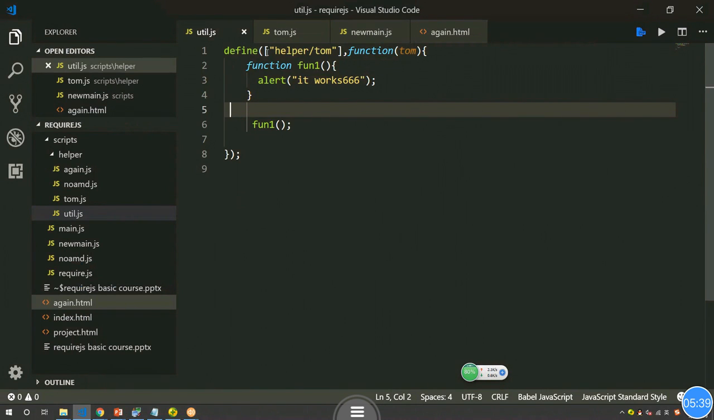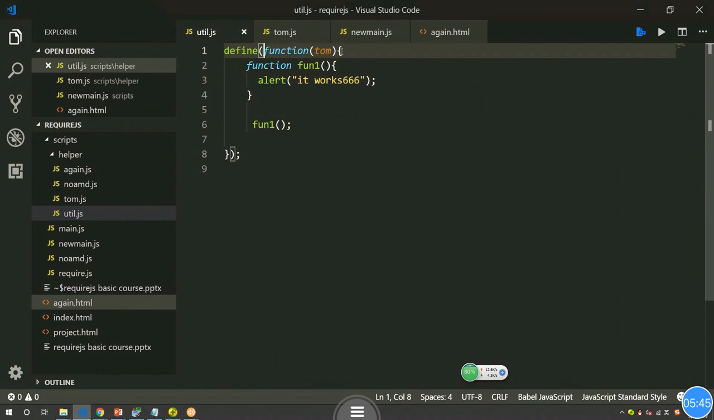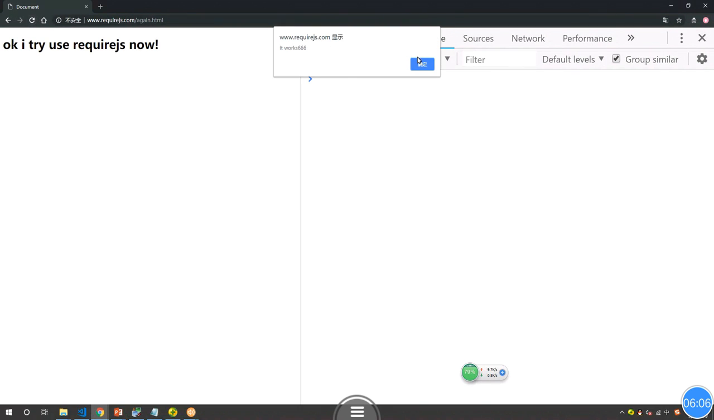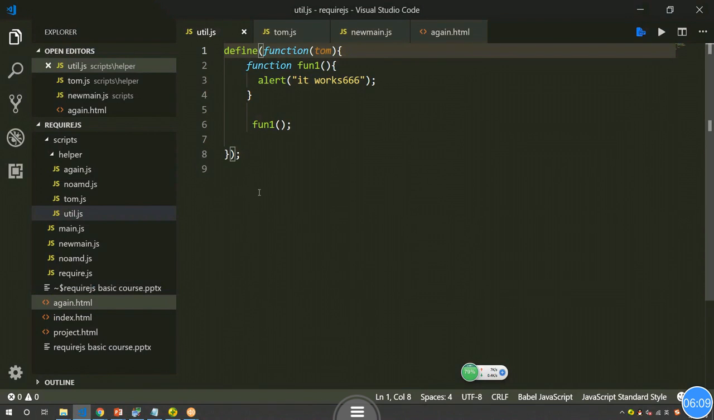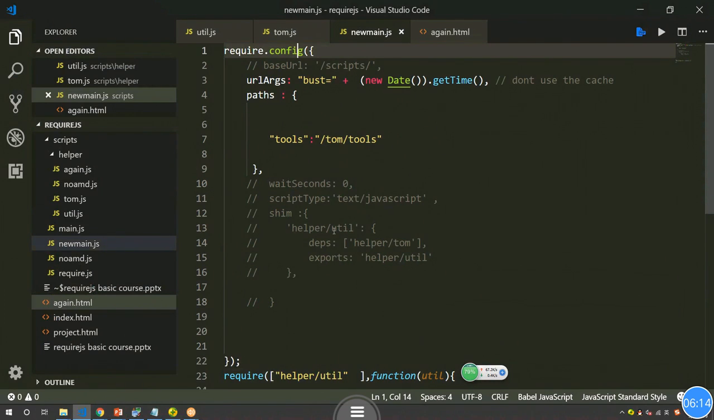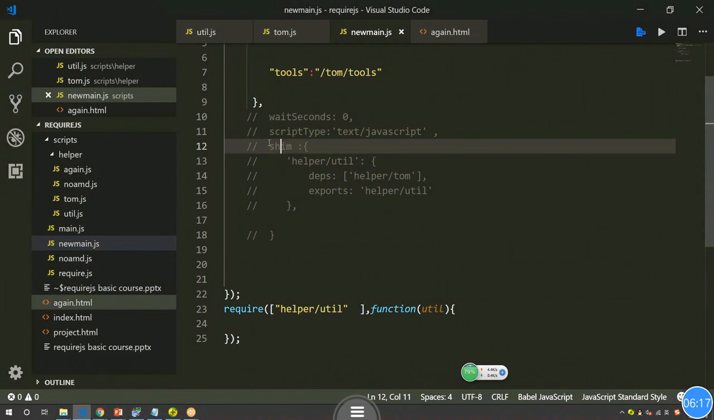So if you have another way, you can choose not to use this here. For example, sometimes this file is another one, and it doesn't have define, and it's a long file. You don't want to edit it. So we can have another way. It doesn't have Tom. So how to do this? We can use the configure method to use the shim like this style.